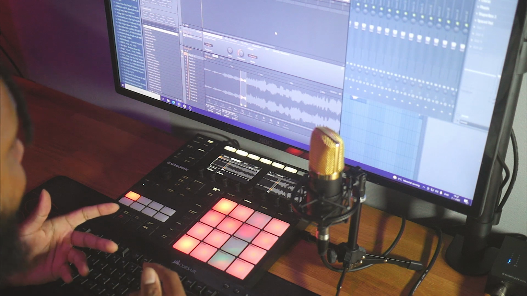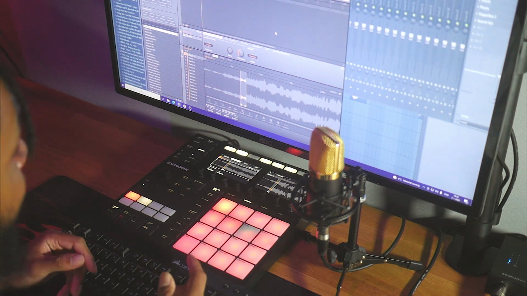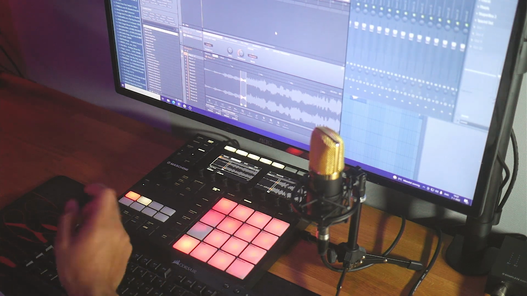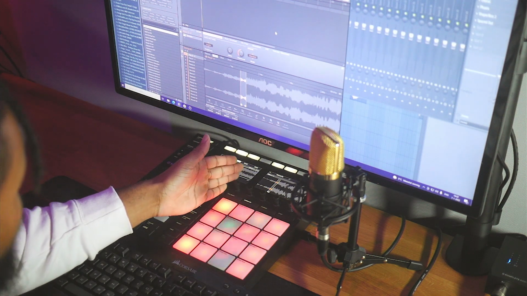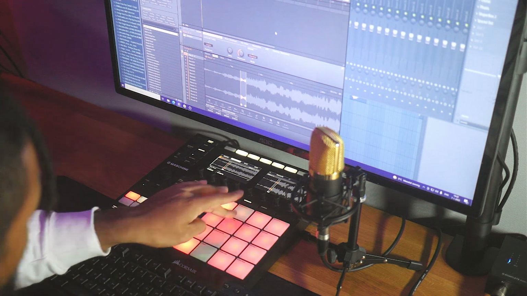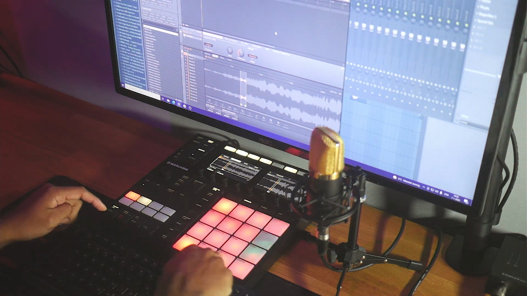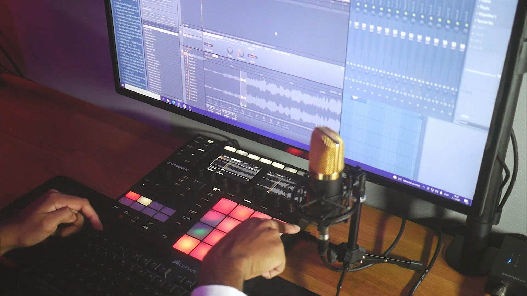Let me try and explain what I can to the best of my ability given the limitations of my English. So I divide my grid, my 16 pad grid, into vertical rows like this, and horizontal lines like this. Okay, so we know that.